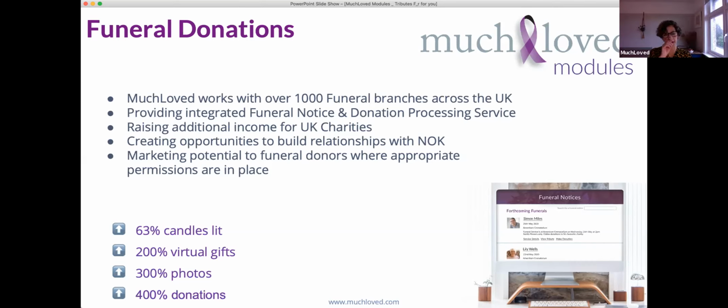We provide them with an integrated funeral notice and donation processing service. A lot of funeral directors find it really difficult to process donations in lieu of flowers, so we offer them a fantastic solution. We give them a partner area. It's a little bit like yours, but the difference is that they create the tribute pages on behalf of their deceased, whereas in your situation, your families come directly to your website and set up the tribute pages themselves.